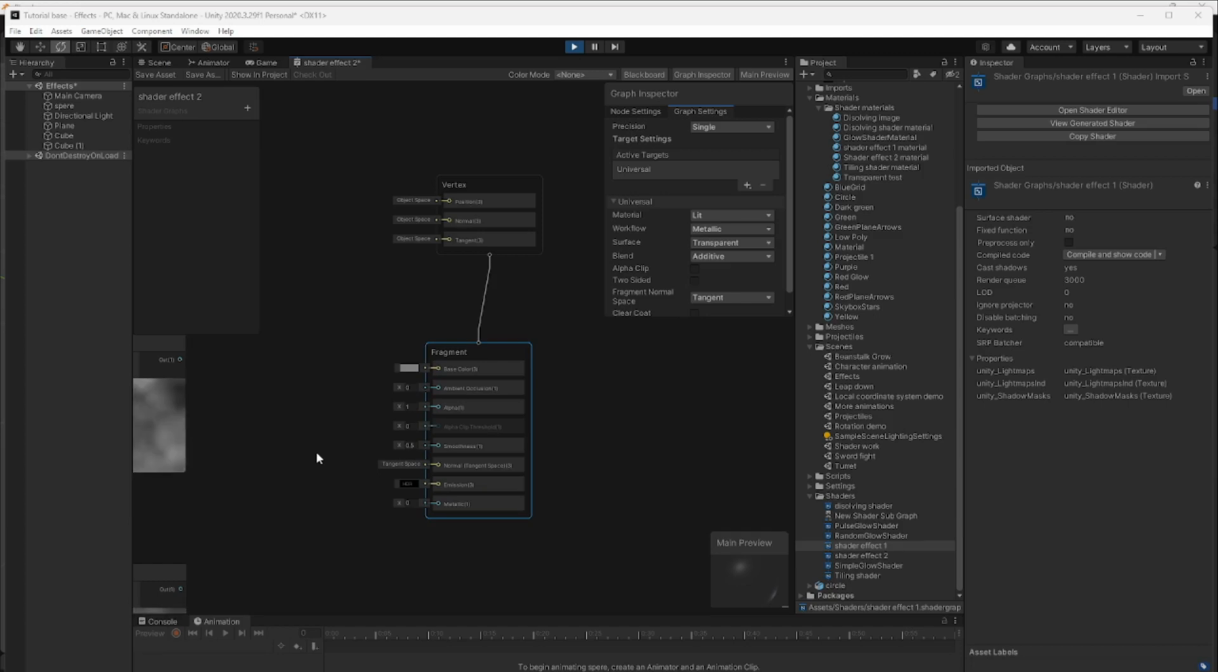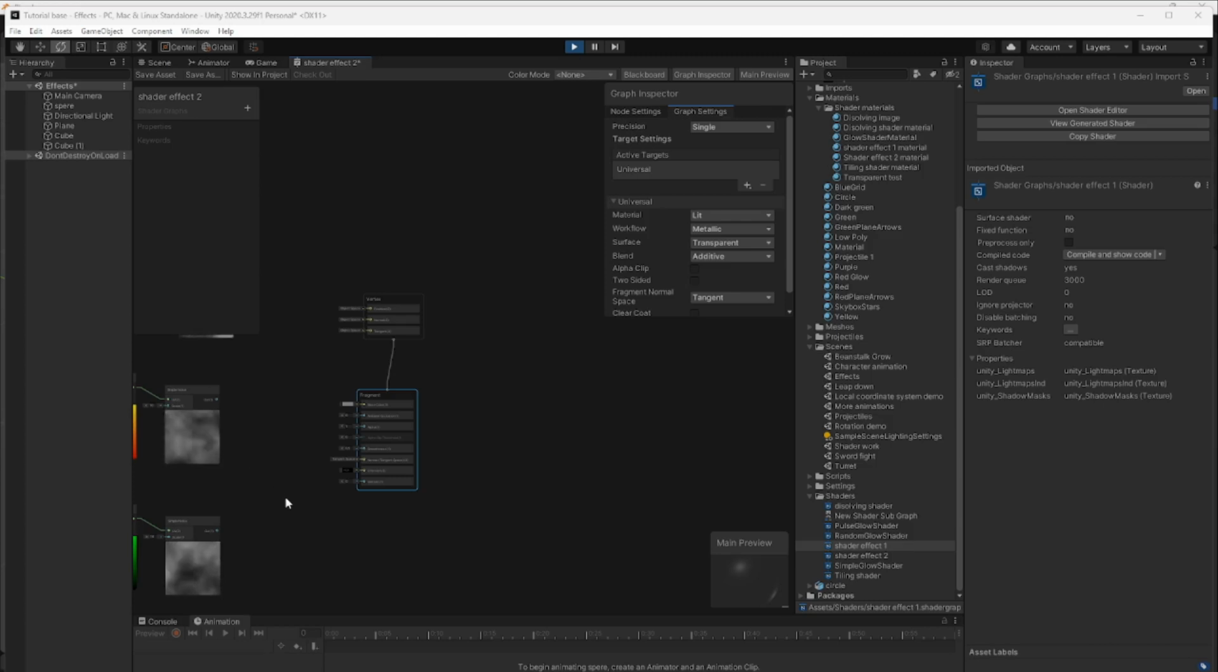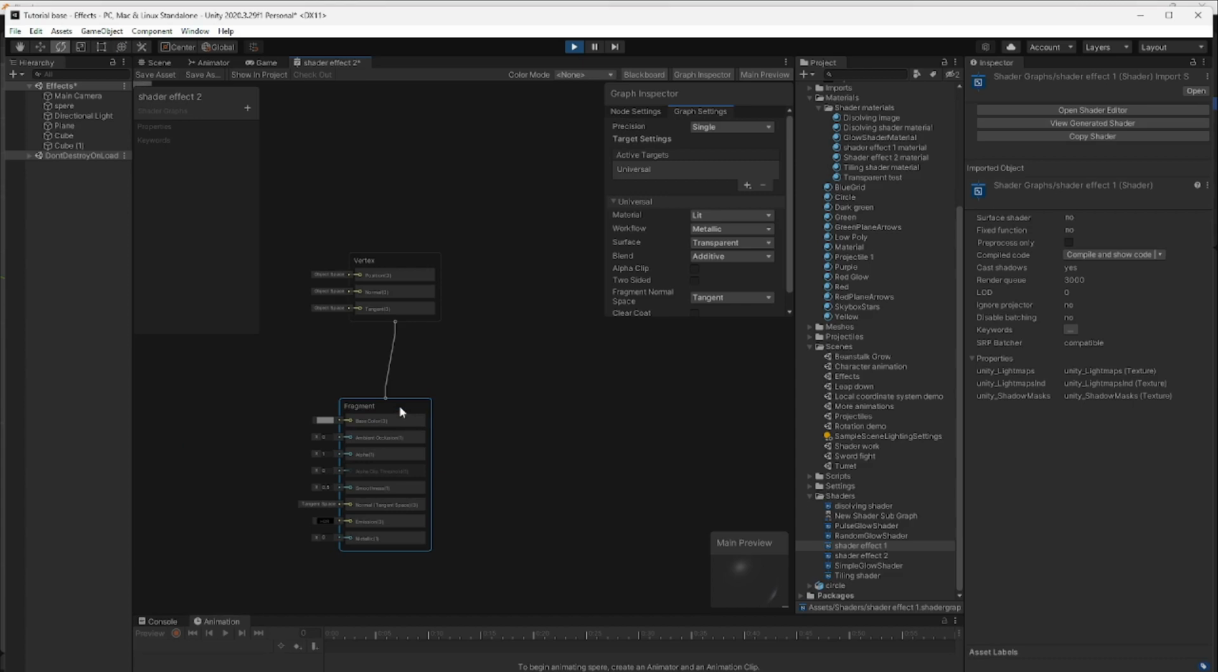And so what I've played around with, and I'm going to go through and show, is using what we did on the previous videos of taking that noise texture and moving it and doing something else with it. Before we get into that, I've made this shader effect too. And one thing about it is that if we click on the fragment, we can see that I have set it to transparent. It's a lit material, and I've used additive blend.